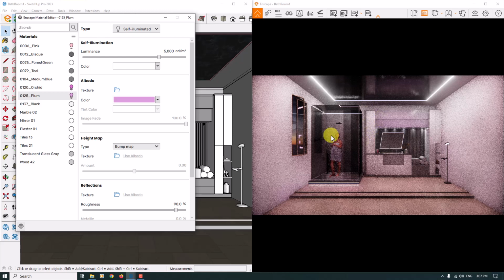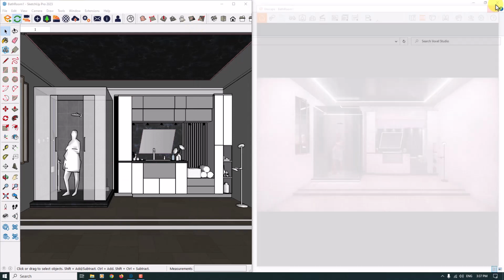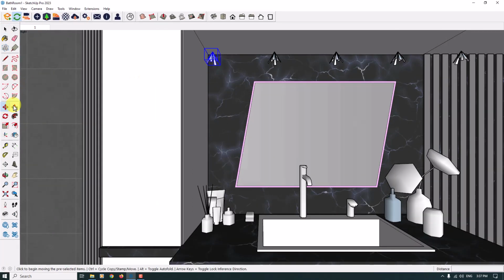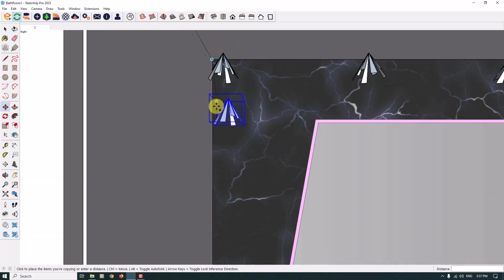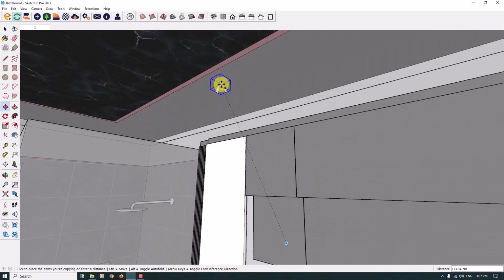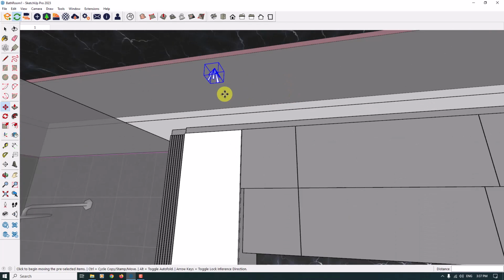So everything is done right now. I only want to take some other copies of the IES lights. So I'm going to close the rendering box in here, and I want to select one of them and take another copy to the ceiling. Someplace like that can be really good.